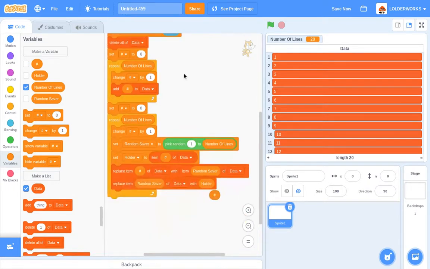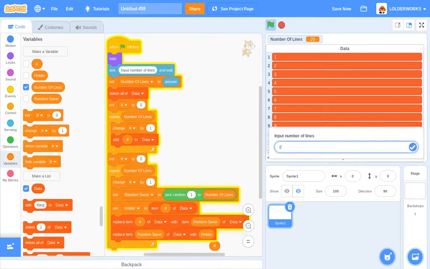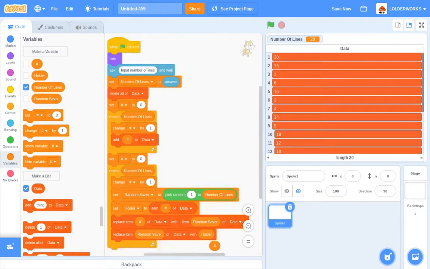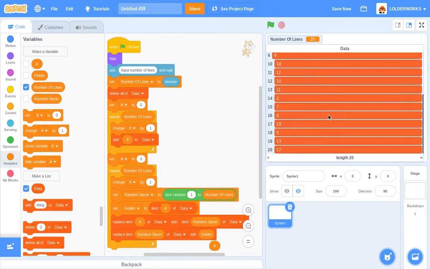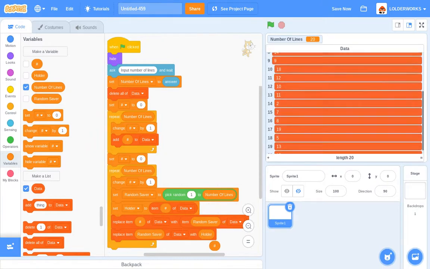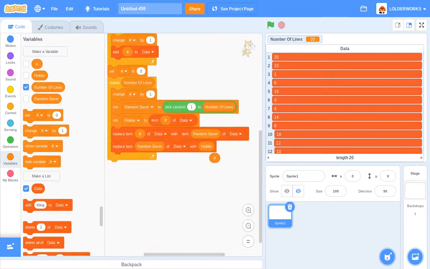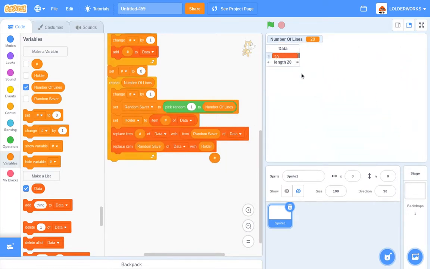So now if we run it again, we should get a randomized list with a length of 20. Perfect. And it does not look like we have any duplicates, which means that this worked. So now what we are going to do is close this up a little bit.